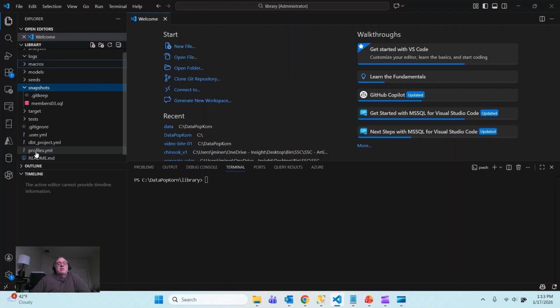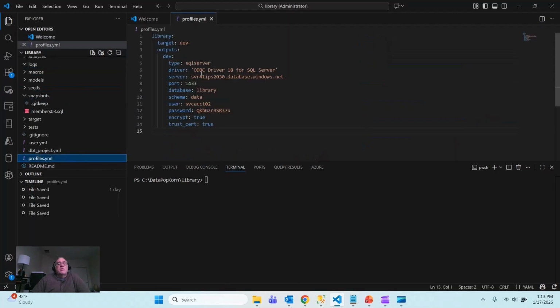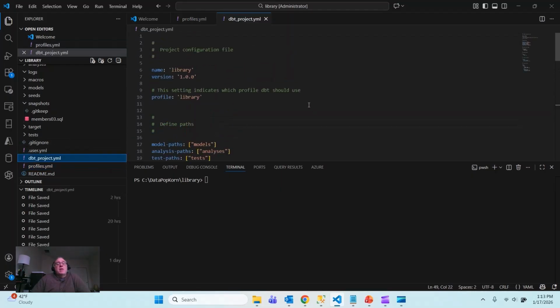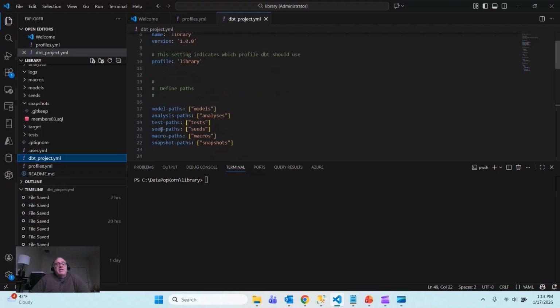The profiles file basically tells you the server name, the database, the schema, the username, and the password. The project file tells you how everything's put together. So we know this is the library project. We're going to use the profile to connect the following defined paths. For instance, the model path. We're going to go over seeds today and snapshots.